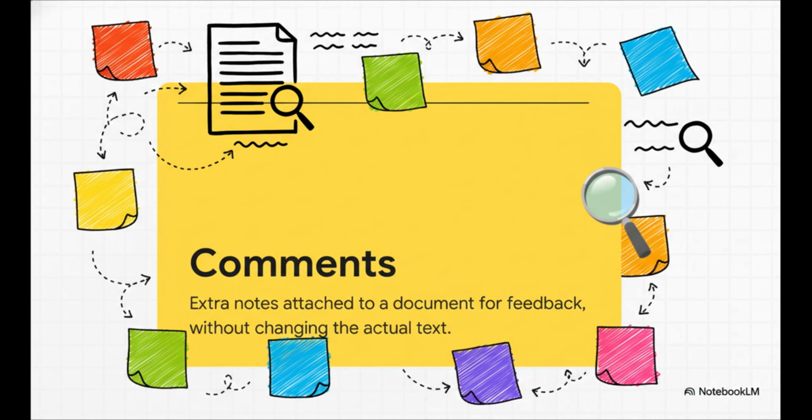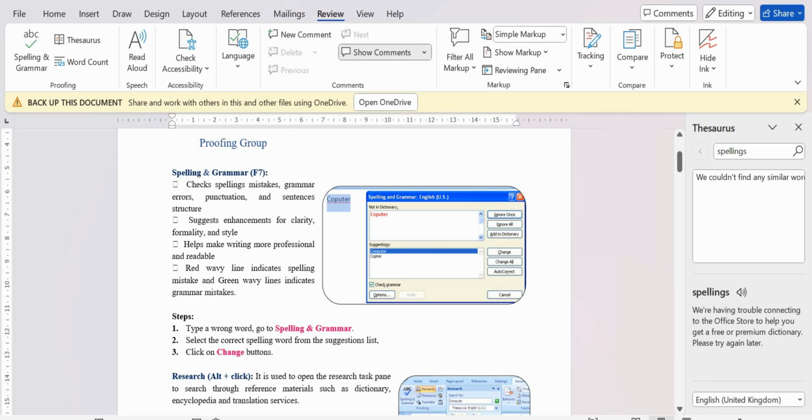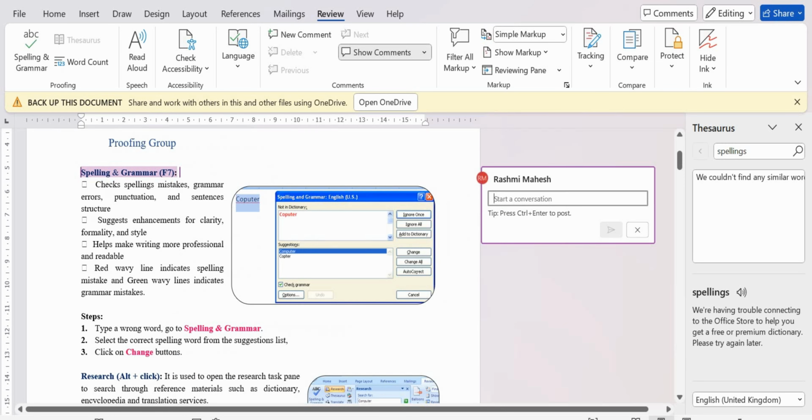I absolutely love this analogy. Comments are just like digital sticky notes. They let someone give you feedback or ask a question right next to a specific sentence, but, and this is so important, it doesn't actually change a single word of your original text.